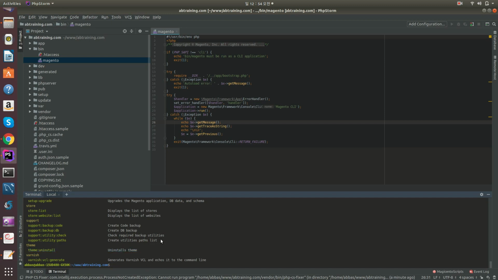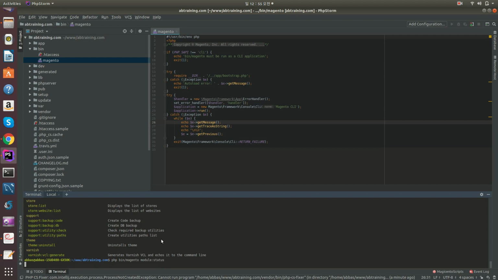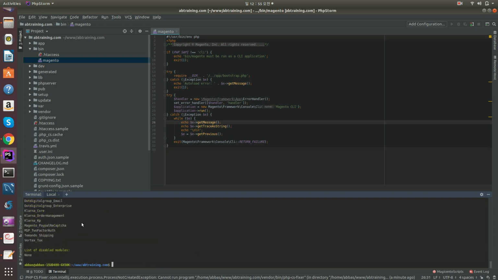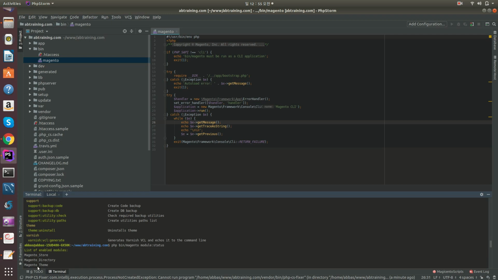So let's see. For example, if I want to see which modules are enabled or disabled, for that I can execute the command php bin/magento module:status. It lists all the modules. Here it will list those modules which are disabled, and above this, all those modules which are currently enabled in my Magento project. As you can see here, the list of enabled modules.